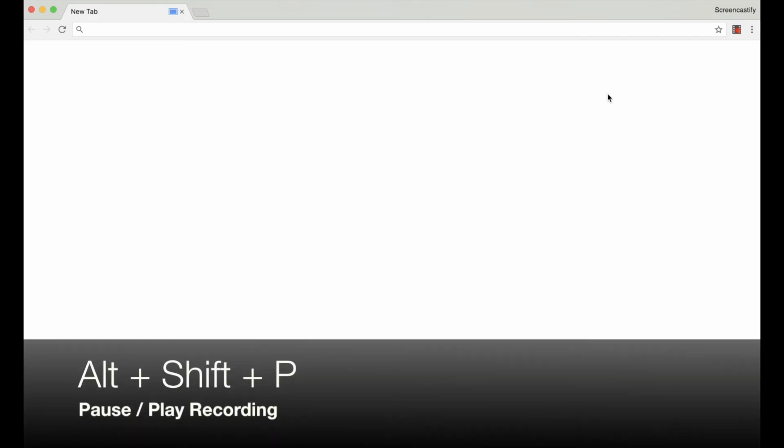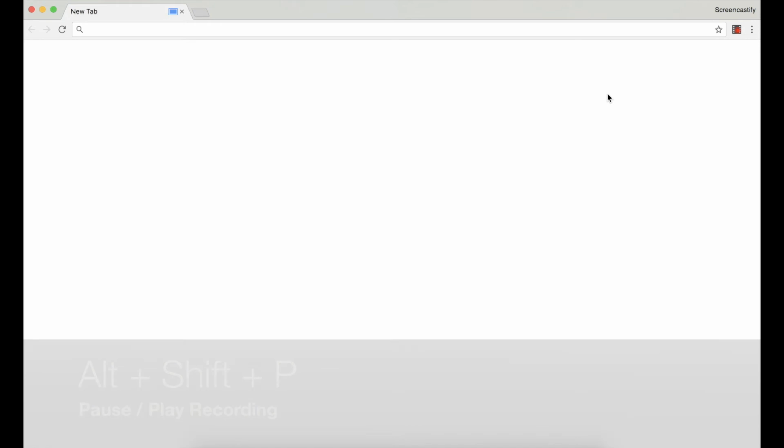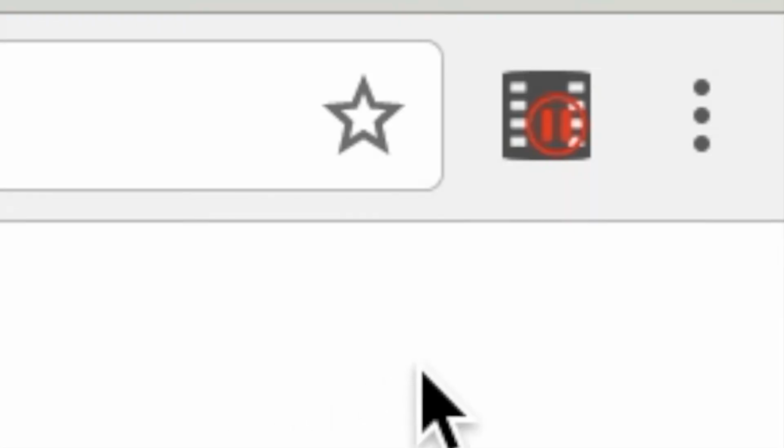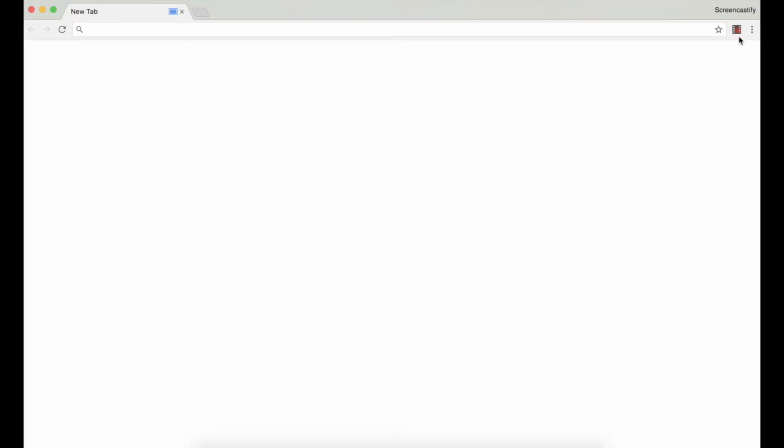If at any time you want to pause your recording, press Alt-Shift-P for pause. That red dot will turn into a pause icon. To resume your recording, press Alt-Shift-P again. And when you're finished recording, press Alt-Shift-R one last time. You'll then be taken to the video page.